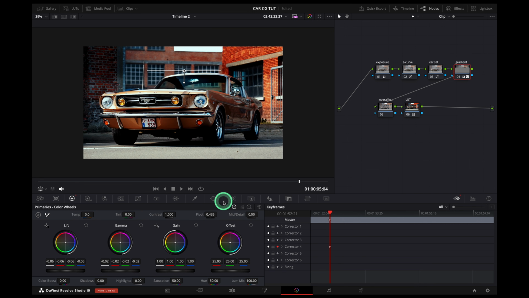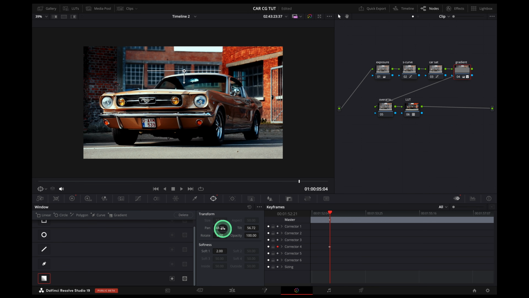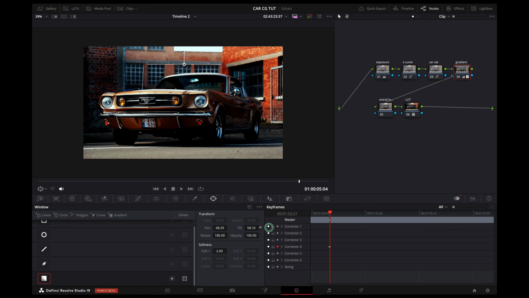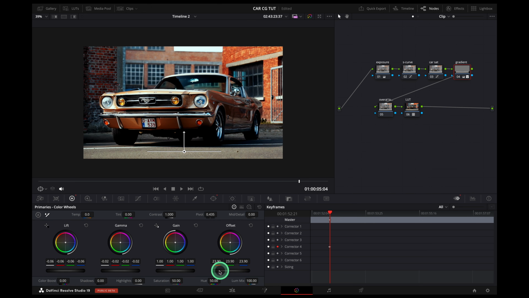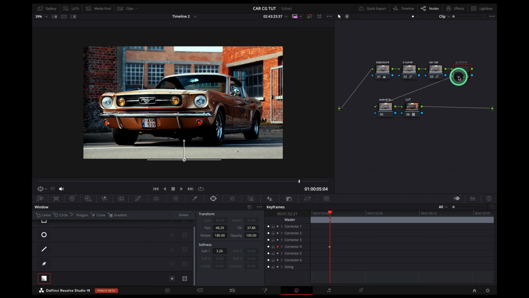In this transform section, you can also change all the settings. Pan and tilt to change horizontal and vertical location. Use softness to increase or decrease the softness of the gradient line. With the gradient in place, now go back and forth between your gradient and the log wheels to adjust as you desire. This is before, this is after. Looks much better. The focus is away from the floor and is now more towards the car.